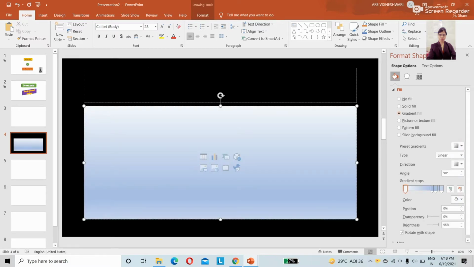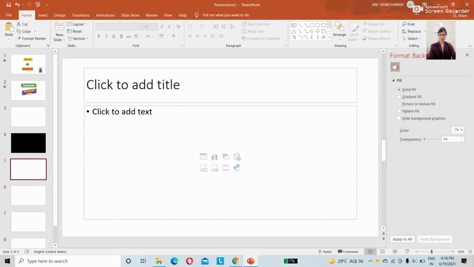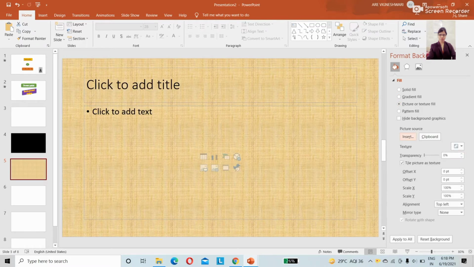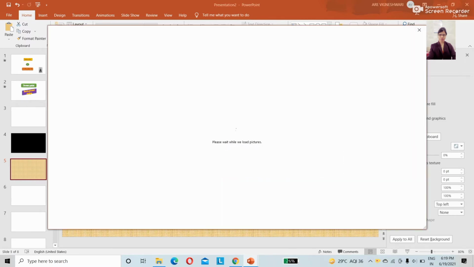Let me go for no fill now. Another slide, picture or texture fill. I am selecting this. You can insert a picture from a file or online pictures. Suppose you want to explain about a one-way slab and you want the background of that one-way slab, so select that picture and then that will be available here, and you can type the required text. Right now I am taking the online pictures.